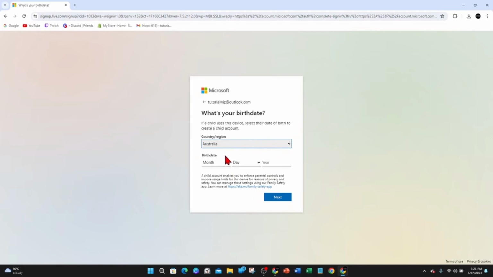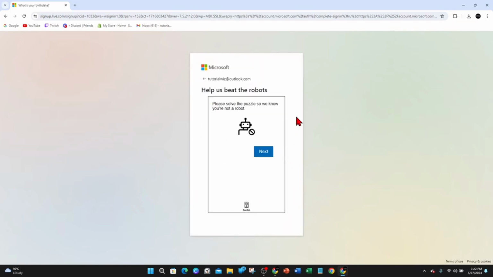And now I'm going to choose my region, birth date, and then click onto next. I'm going to hit next. All right, then you'll be brought to a page where you need to beat the robots apparently. So please solve the puzzle so we know you're not a robot. So yeah, go through this and then click onto next to head over to the next step.